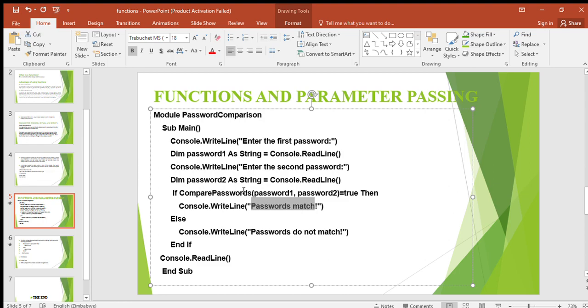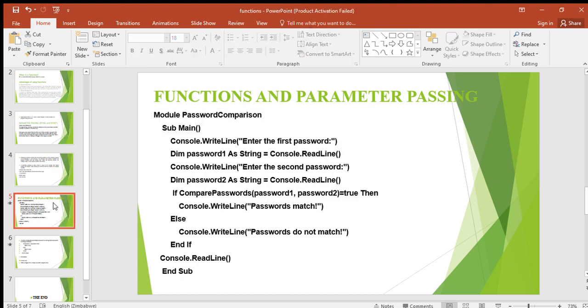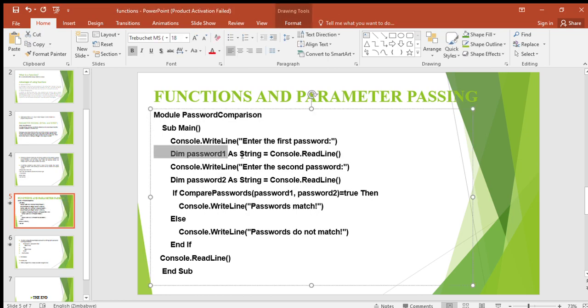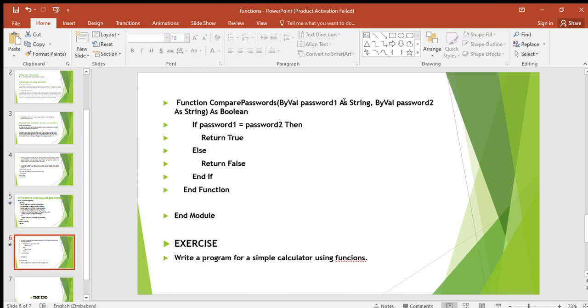Right, I need to emphasize how a function works. It works by what we call parameter passing. After you capture two values, password 1 and password 2, in the main function, these values are then passed to the function. So the values which are captured in the main are passed to the function as password 1 and password 2, and these values enable this function to perform its task.